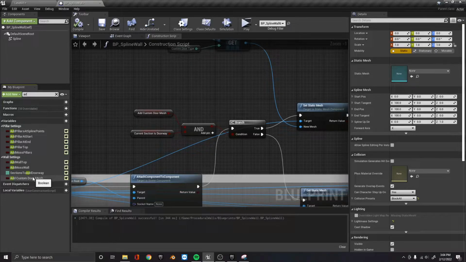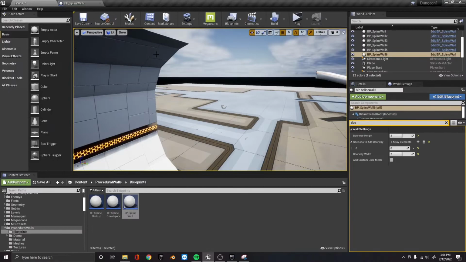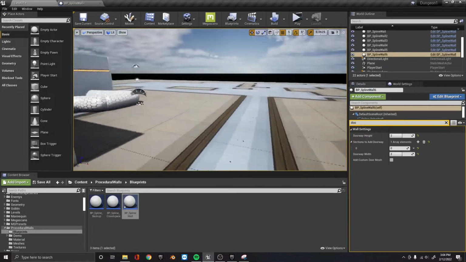Oh, it's right there. Okay. Yeah, I guess I'm okay with that. Okay, hey, that looks super pretty. Let's go ahead and try that out.